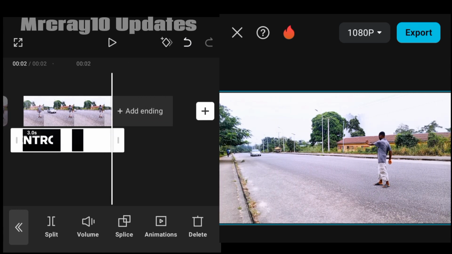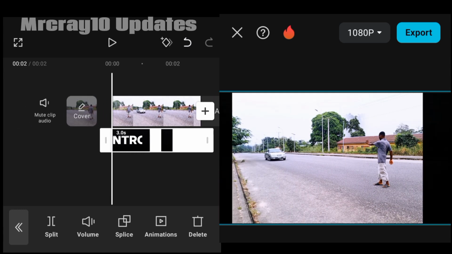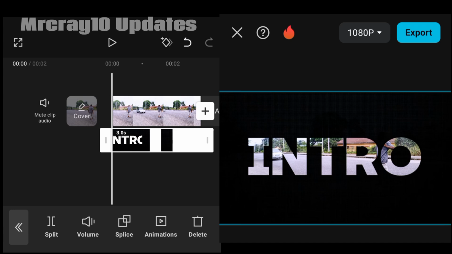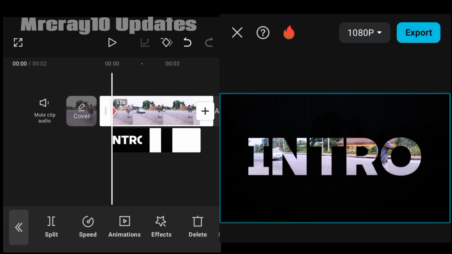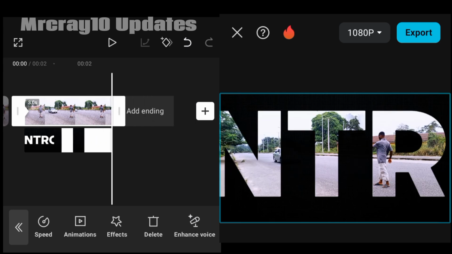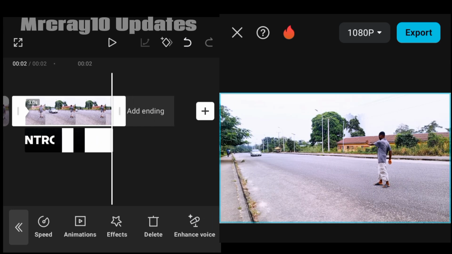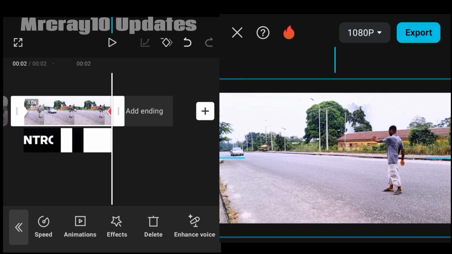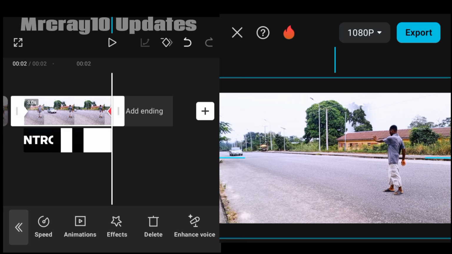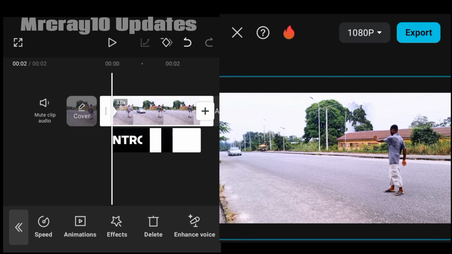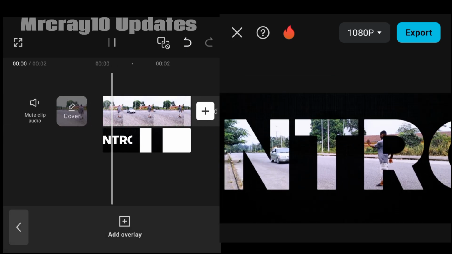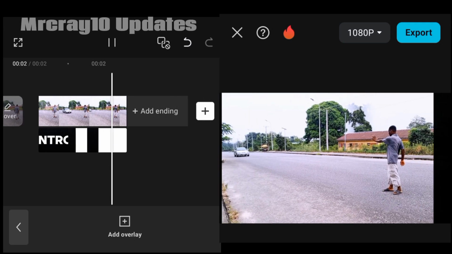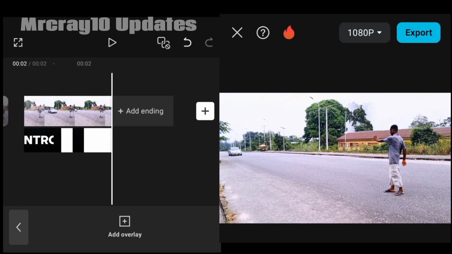Now if you want to spice this up, you tap on the first layer right here and add a keyframe. Now you come towards the end of the first layer and expand it a bit. Let's see what's going to happen. Look at it there. It's very nice.